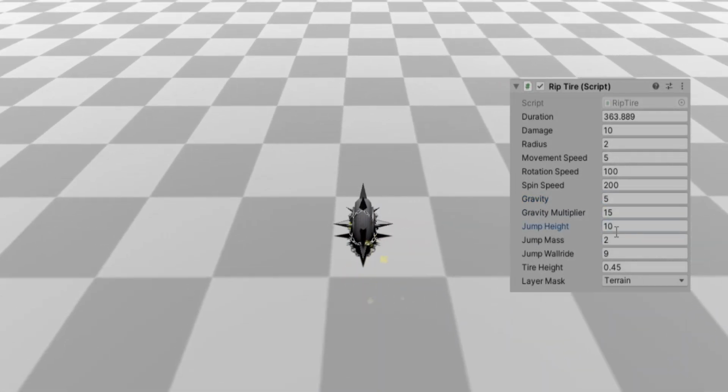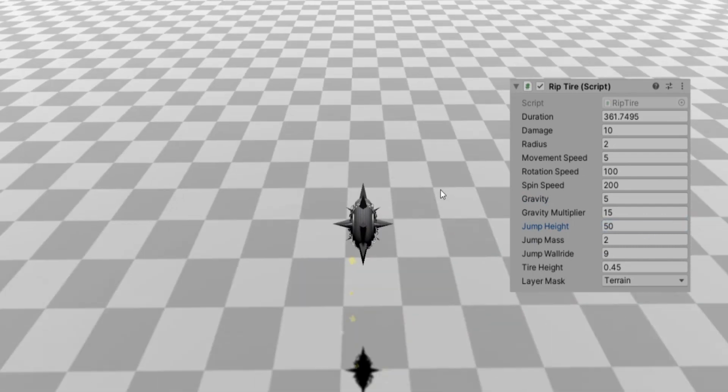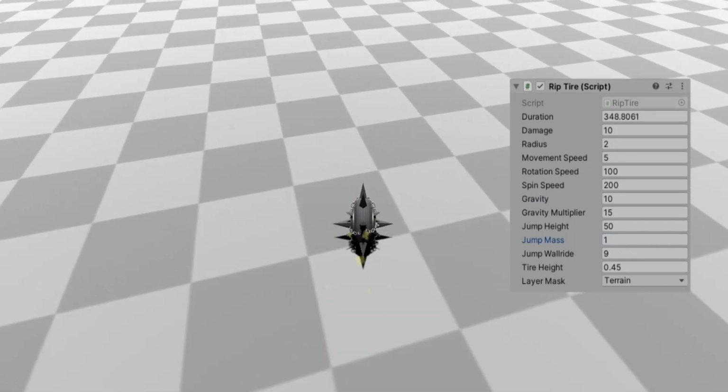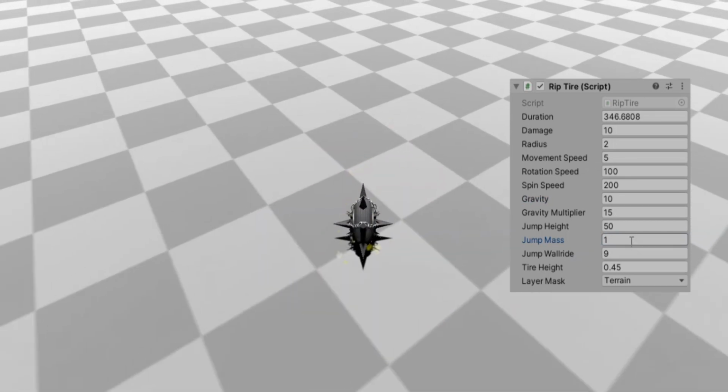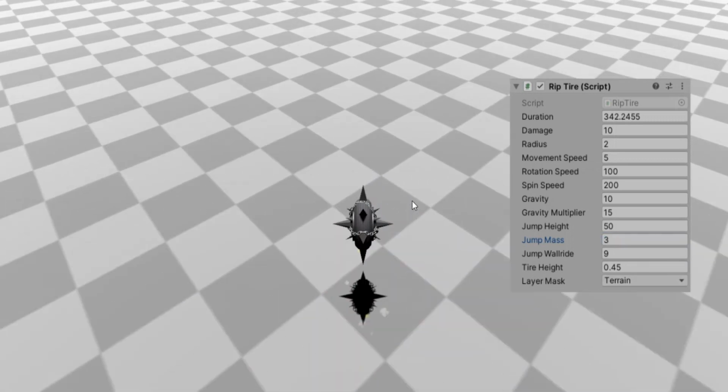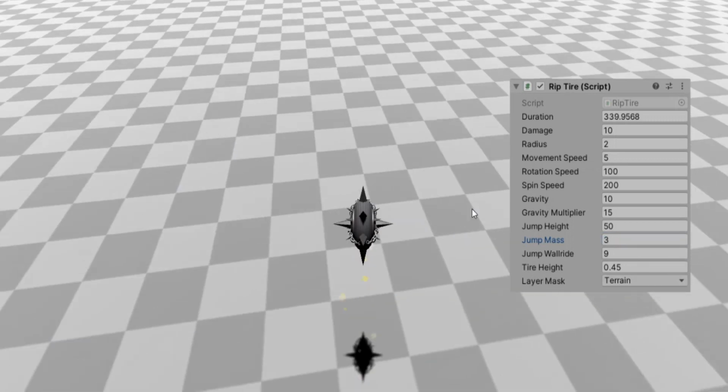Jump height is pretty self-explanatory as well, but this also interacts with the jump mass. The smaller the mass, the higher it will jump. The higher the mass, the faster it will jump. Jump wall ride is what happens at the end of a wall ride.